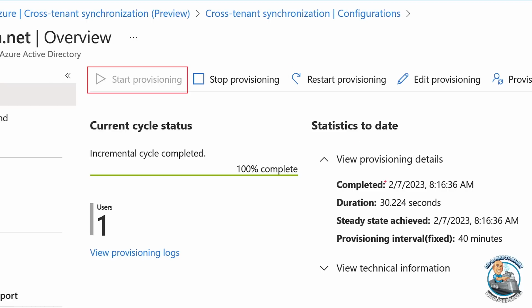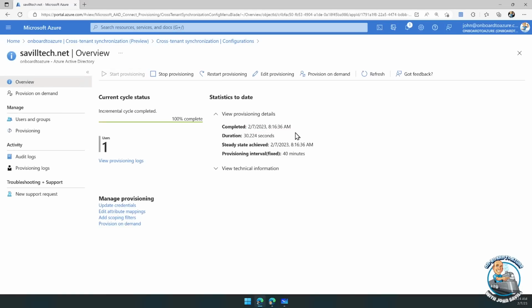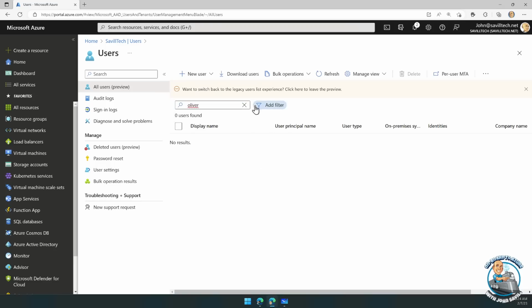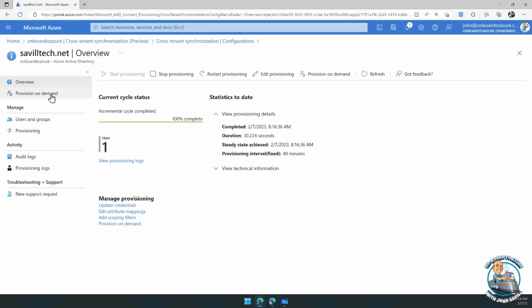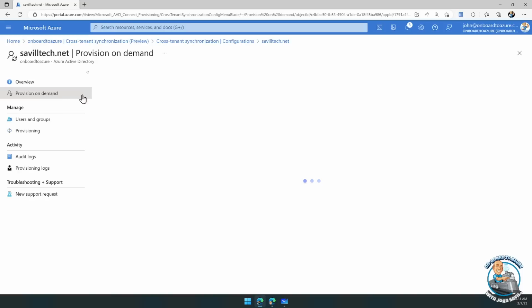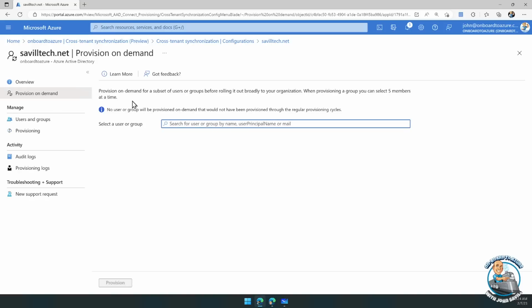So notice it actually just ran. And it just ran because I clicked save on the edit mapping. So it had to go and check, well, did I change something? Does it need to go and resync some attributes? But I'll have to wait for Oliver Dog to show up. Now, maybe I get lucky and it just shows up, but no, I don't think that's very likely to happen. So what I can actually do here is I can provision on demand. I can force a certain synchronization. So I could select a group. So I'm going to say Oliver Dog.